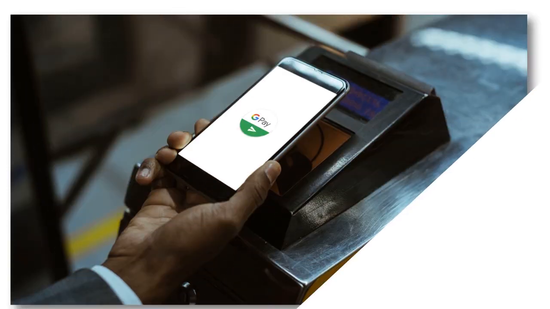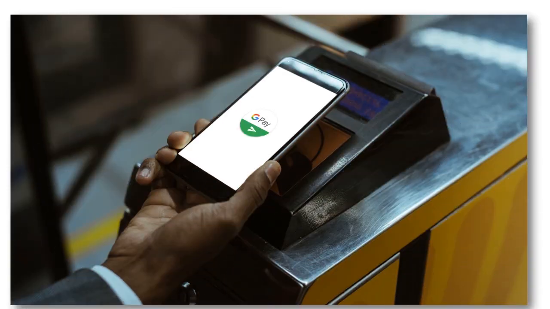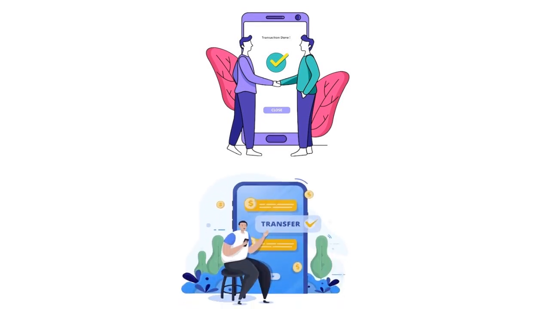I want to talk to you about how to use Google Pay to shop and transfer money this year. So here's a prologue to today's conversation. Beyond simple transactions, Google Pay has become a convenient way to send money to friends and family.